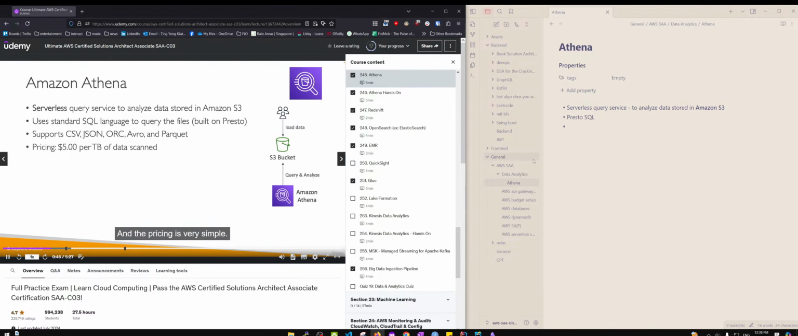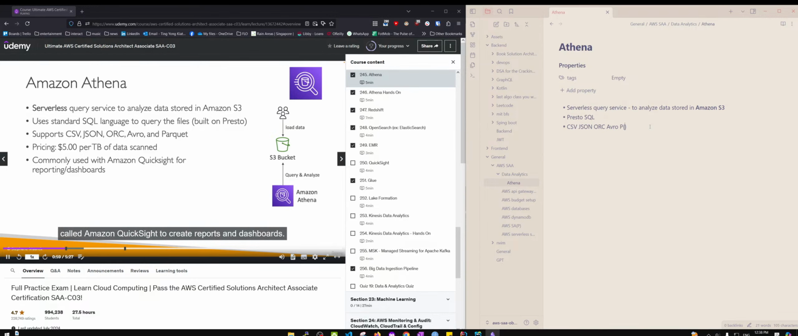And the pricing is very simple. You're just going to pay a fixed amount per terabyte of data scanned. You don't need to provision any database again because the whole service is serverless. So Athena is commonly used with another tool called Amazon QuickSight to create reports and dashboards. So we'll see QuickSight later in depth, but Amazon QuickSight connects to Athena, which connects to your S3 buckets.